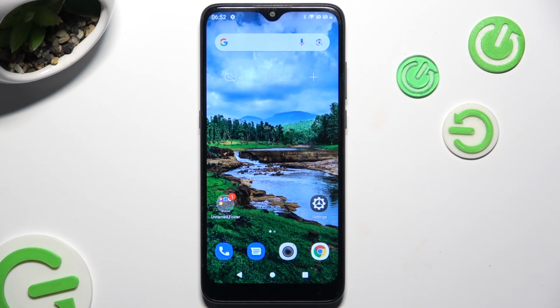Hi! In front of me is ALCATEL 1SE Lite, and today I would like to show you where you can locate all your downloads.